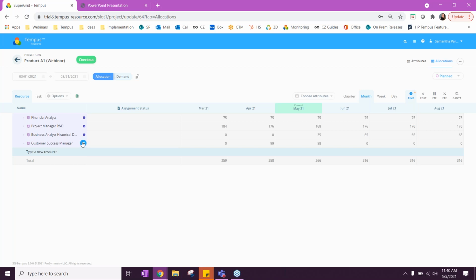So this means your project is no longer out of that proposal or out of that planning stage. You now want the resource managers to go in and say, hey, this is my demand for a financial analyst. Here are the resources I have to pair them together. So let's walk through that a little bit.